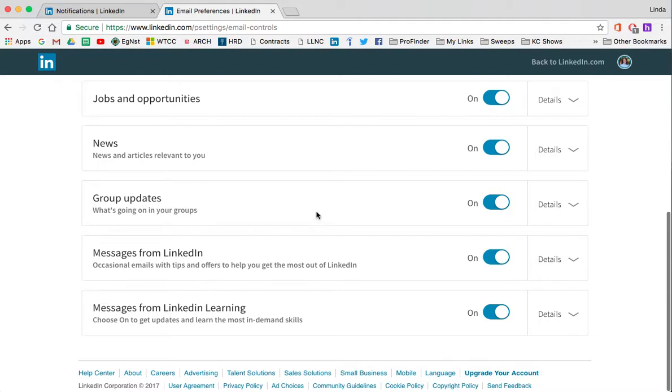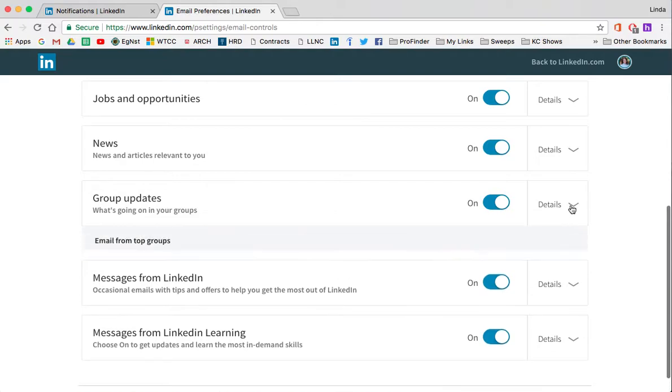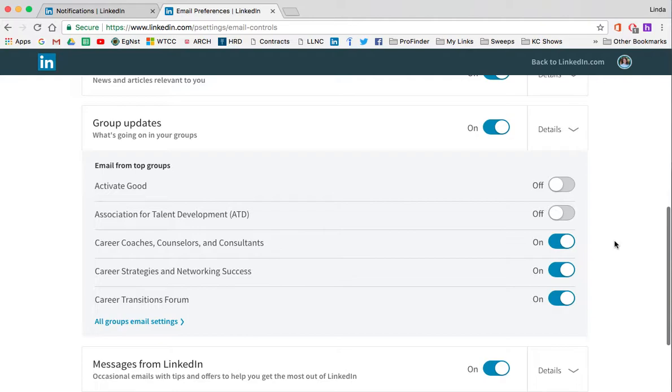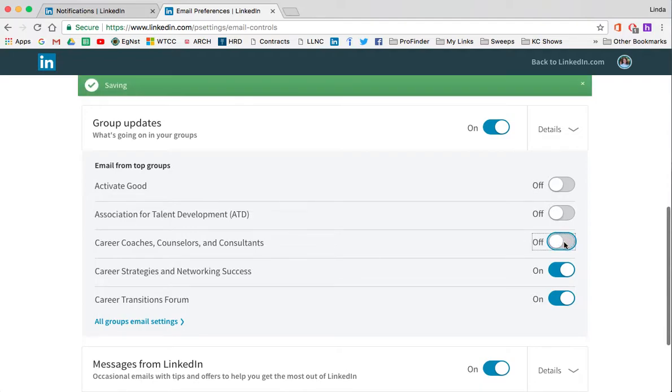Group updates. This one you'll do more details in when we look at groups, but let's go ahead and look at it. And this is all of your groups. Do you want to get notifications sent to your email? And I think I'm going to turn all of these off because honestly, I have a lot of groups that I'm connected to. Actually, I'm going to turn that one on. I like that. Career transitions, I like that one.